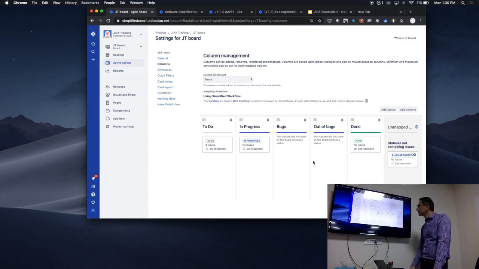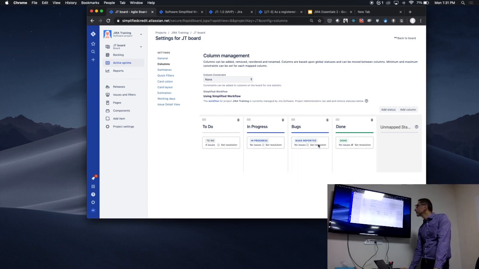Maybe the question was slightly early. So what we do is we map statuses to columns, right? So you can have even 2 statuses in a single column, or you can have a status for each column, right? So let's say we have this, and we delete this. So we've got these 4 columns.